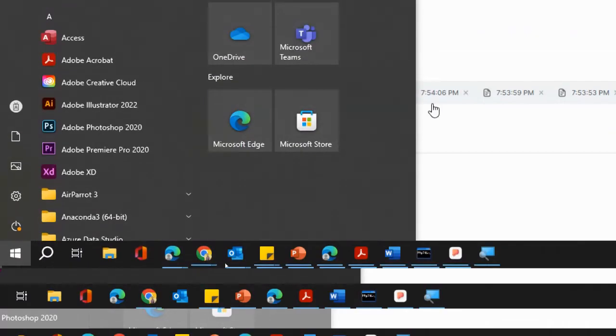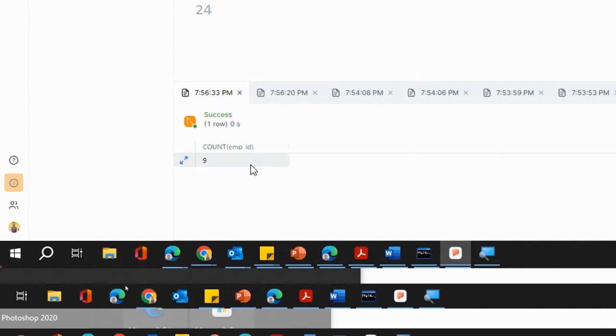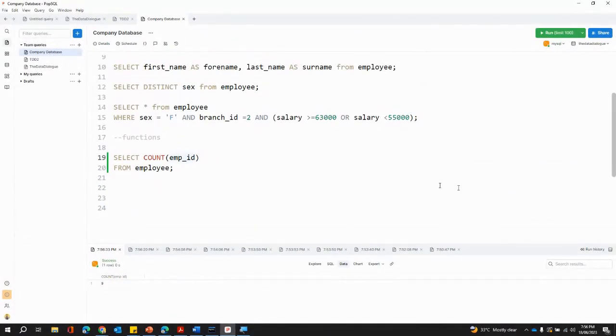Now, I was talking about aliases. This looks so weird. Count emp ID. It's not very good to read. So you can always use aliases over here. And I say, hey, count employee ID and show that to me as total employees. Now you see here it's in total employees.